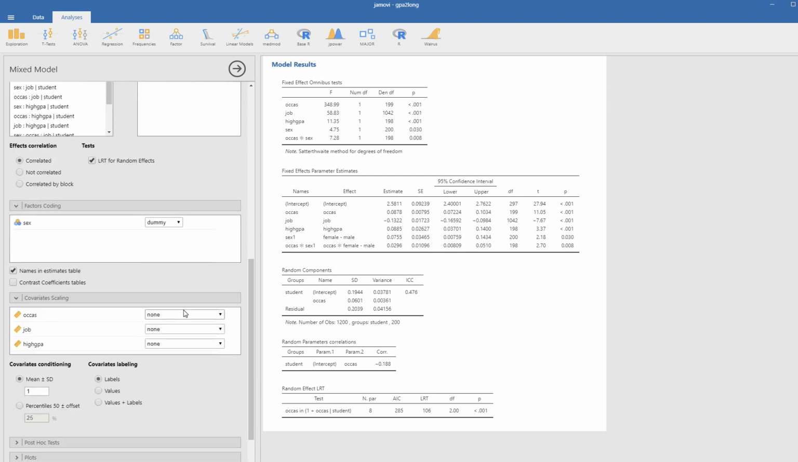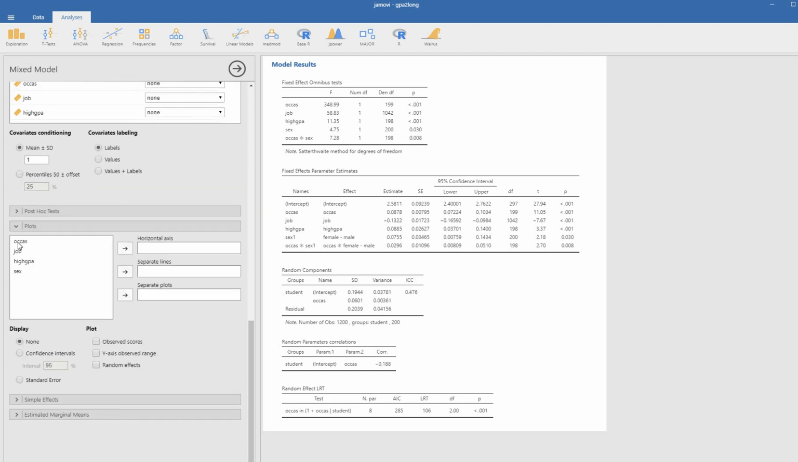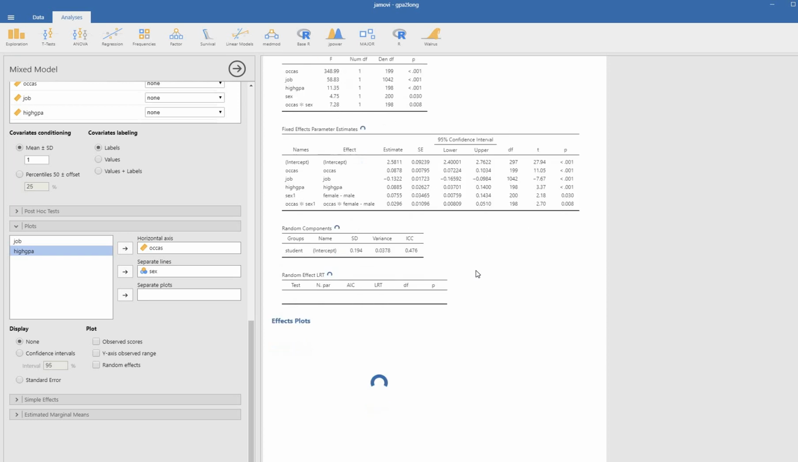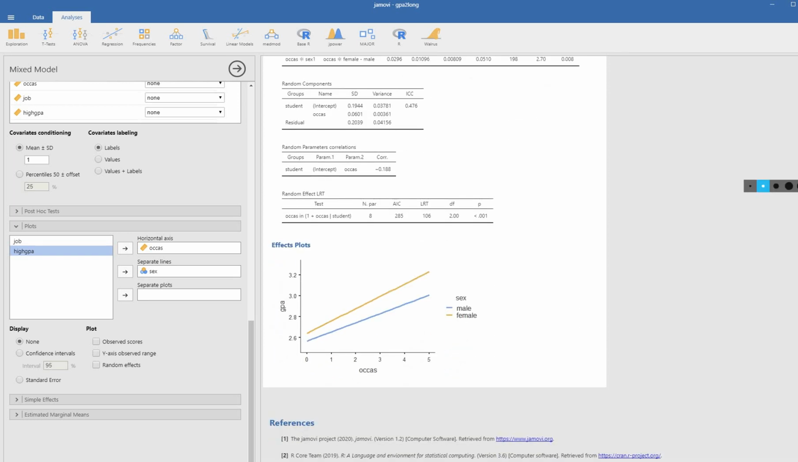If I want to probe that interaction, I can scroll down and go under plots. If I just want a plot of the interaction, I can click on occasion, move it to the horizontal axis, and then move sex to the separate lines box, and you can see under effects plots it's going to show up. There it is. And so just visually it appears that among males the linear rate of change over time is weaker than it is for females. The females are this orange line right here, and for the males that's the blue line right there.